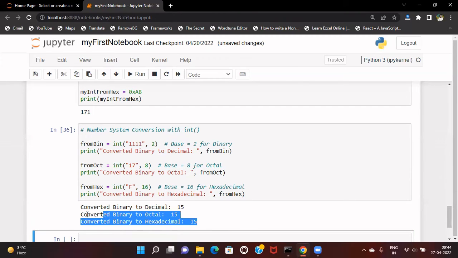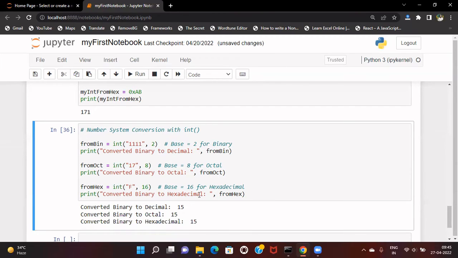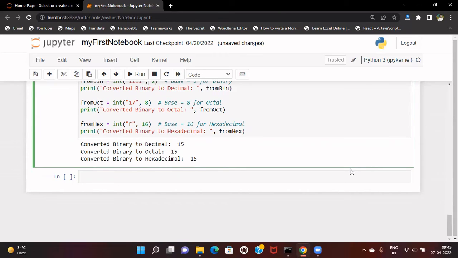You can see all the conversions are giving me the correct value with this int function. So int, and then I have to pass the value in string format in some other number system, and I have to provide the radix, the base of that number system, so that it can easily convert it into the decimal number system. So this is how we can convert any value from another number system to a decimal integer.